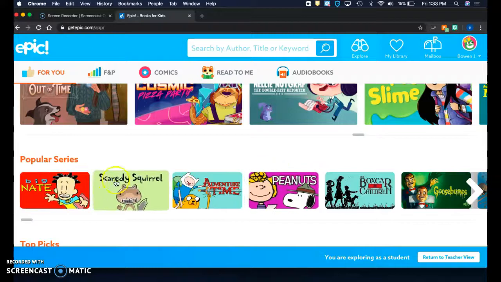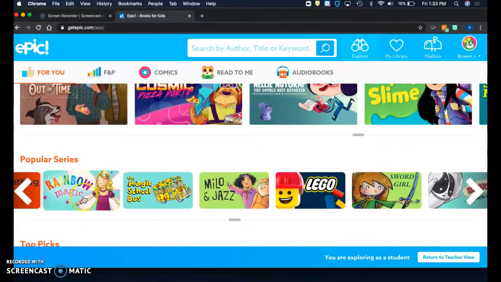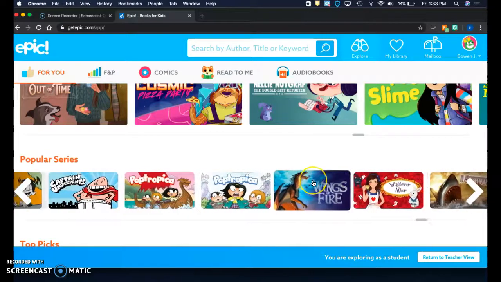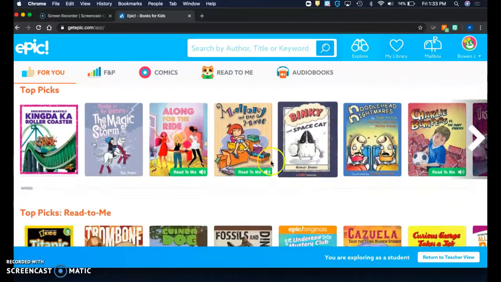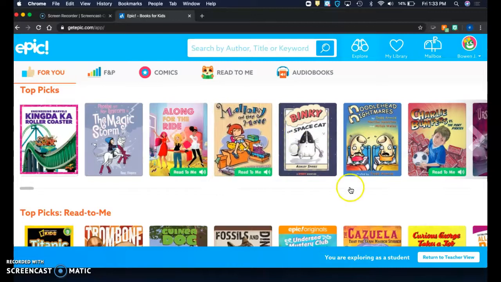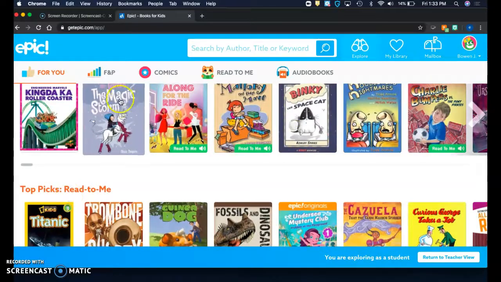Here are some series. So we have Big Nate, Scaredy Squirrel, Adventure Time, The Boxcar Children, Goosebumps, Smurfs, Garfield, The Berenstain Bears, Rainbow Magic. Girls, I know that you love those books. Milo and Jazz are a popular one. So they have a lot of really great Captain Underpants. That's right up Bowen's alley amongst many of yours. So they have a lot of really great series, and it's a lot just like our classroom library. Mallory on the Move, I know some of you are currently reading that before we had to leave school. So you can see that there's nonfiction, there's fiction, there's series.